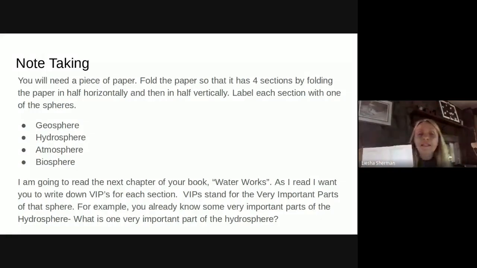Okay, so what is going to happen next is I'm going to read the next chapter of your book, Waterworks, out loud to you. As I read, I want you to write down VIPs for each of these sections. VIPs stand for very important parts of that sphere. When you hear what's called a component or a part of the sphere, I want you to make a list to record important parts or important components of each of those spheres.